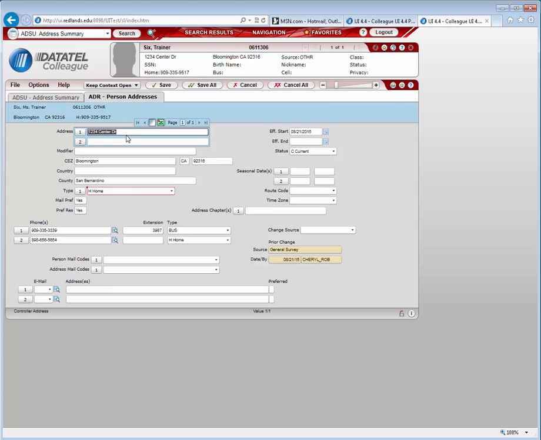So now we have the new address in front of us. There's no modifier, there's no additional information. It's not a business, so we do not need to fill that out. We put in the zip code to where the person is moving. So they are now in Iowa. Does not have country on there or county, but you'll notice it did go immediately to the type.